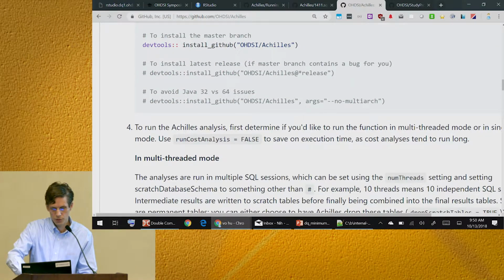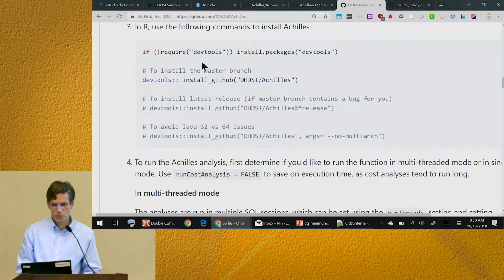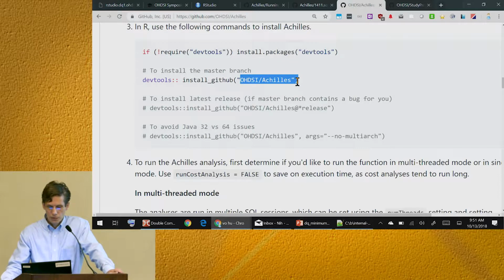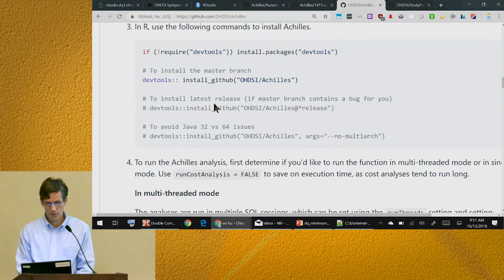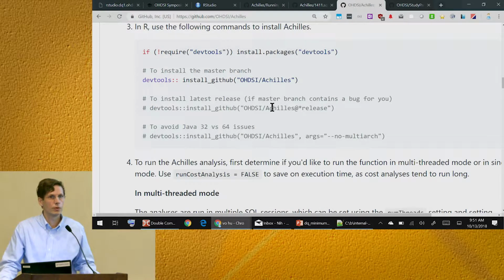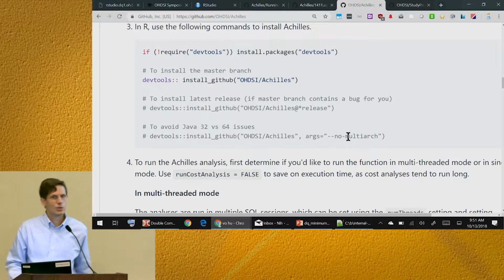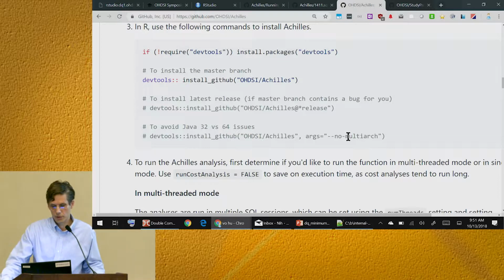Sorry for scrolling. But this is how you would install Achilles: OHDSI, Achilles, and install from GitHub. That's how you would install the latest version. If you have trouble with that, there's help on how to, which I put there recently. If you need to install a particular release, which can be helpful if you run into errors, and also if you run into some Java errors, you use this magical option, do not compile for 32-bit architecture, and then it works.